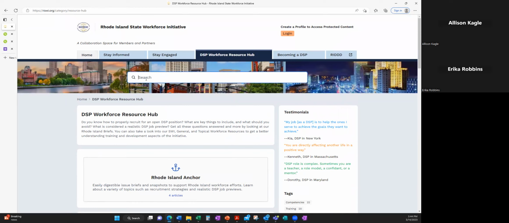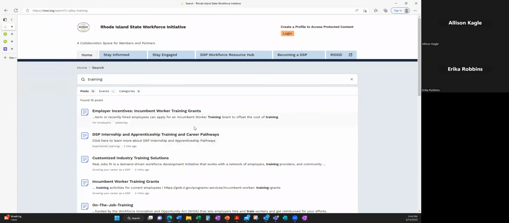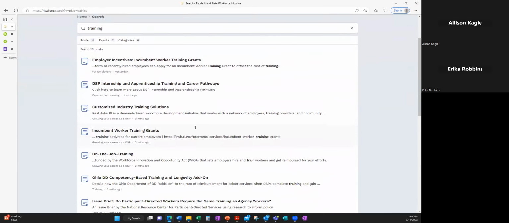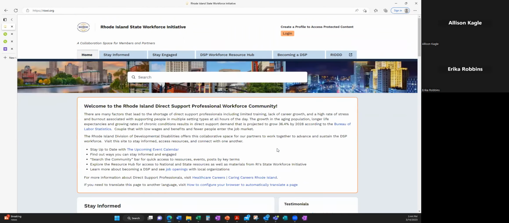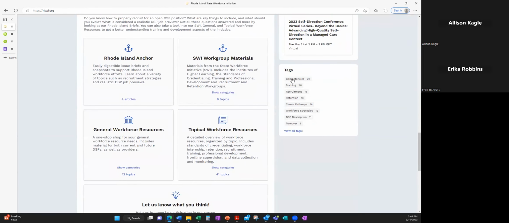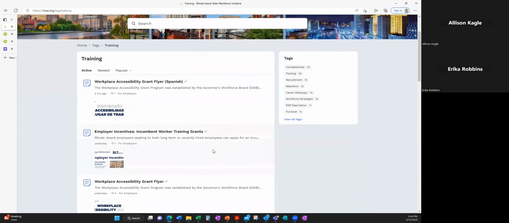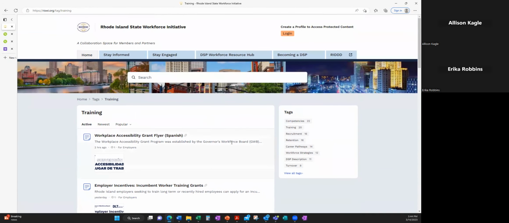You can either type a word in the search function, and it'll pop up all the materials in the hub related to training, as an example. Or you can use the tags that are toward the bottom here. So if I want to look at training, I can click on the tags, and it'll pull up again all the materials in the hub related to training. So those are quick and easy ways to do some searching.